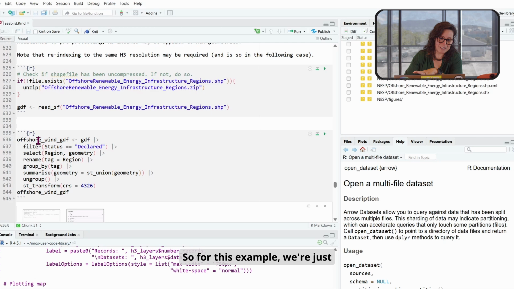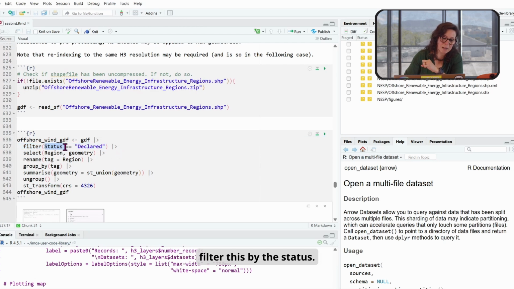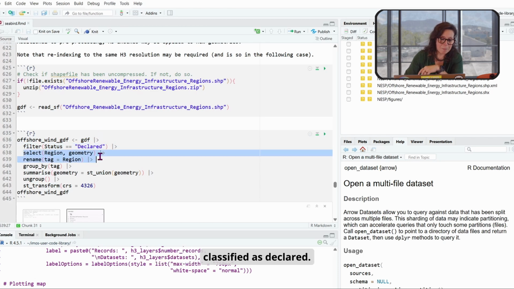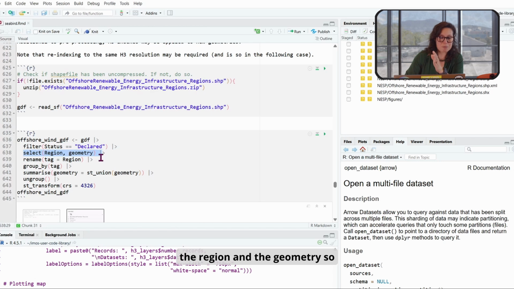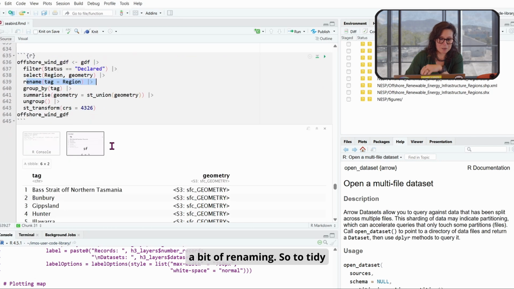For this example, we're just going to look at some of the infrastructure, not all of it, just to make things a little bit simpler. So we're going to filter these by the status. We're only going to select the things that have been classified as declared. And then we're just going to select the region and the geometry so we can plot it. And then we're just going to do a bit of renaming, to tidy up the shapefiles and the information that we're going to use.